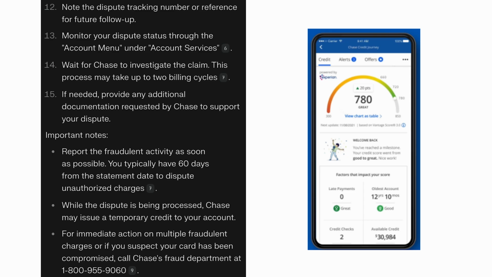Remember that you should report fraudulent activity as soon as possible. You typically have 60 days from the statement date to dispute unauthorized charges. While the dispute is being processed, Chase may issue a temporary credit to your account.